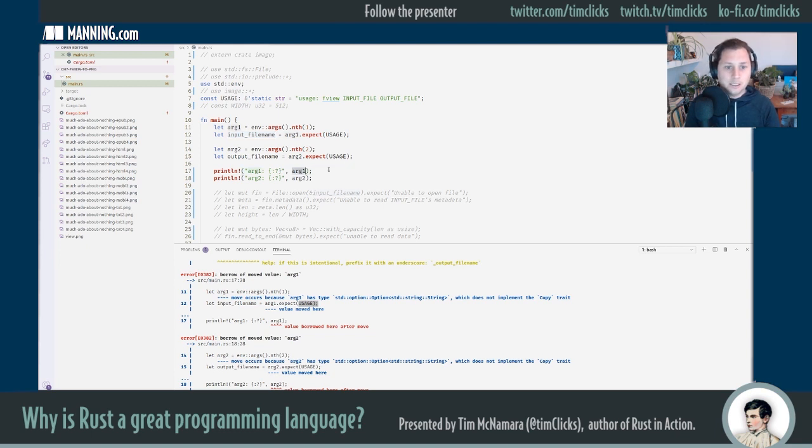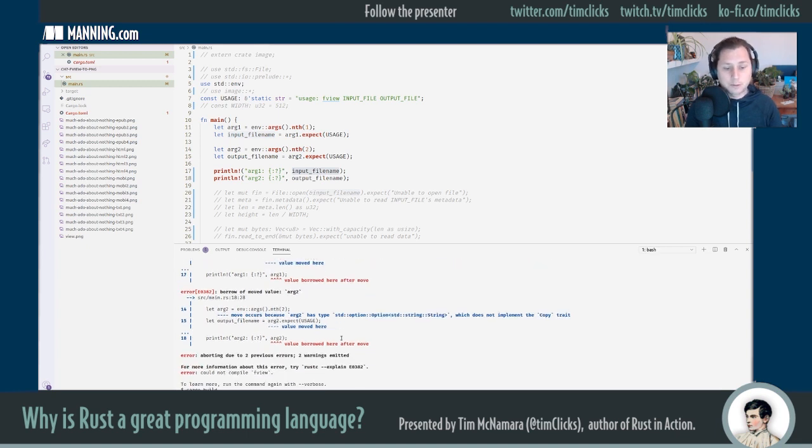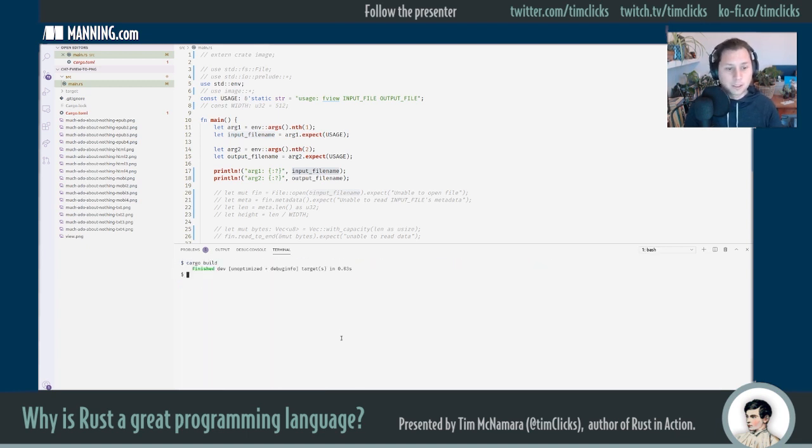So instead, one of the options that we could do is, we'll see what our expect does before we actually explain why it is the case. So what we've got now is, the lifetime of input file name is open.